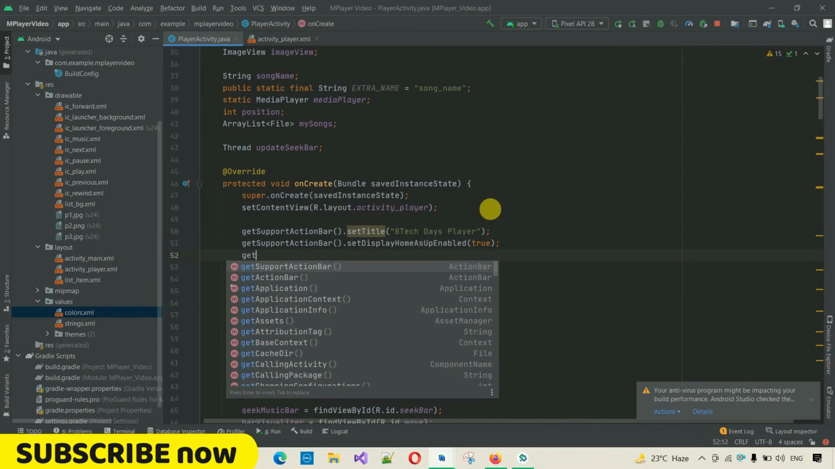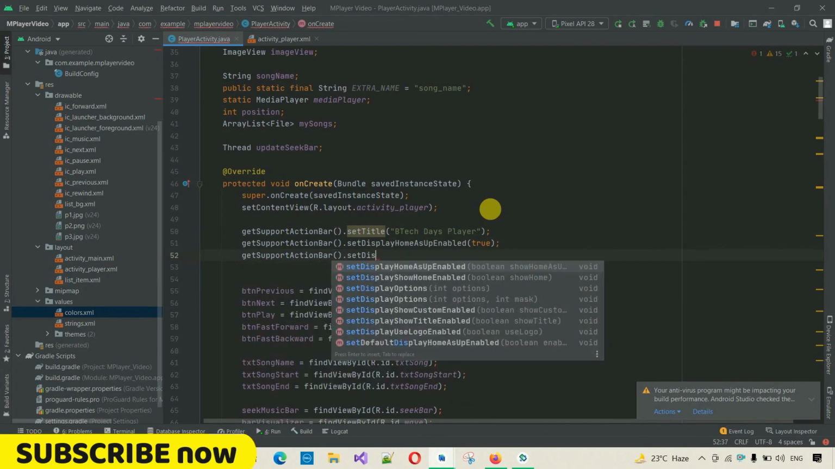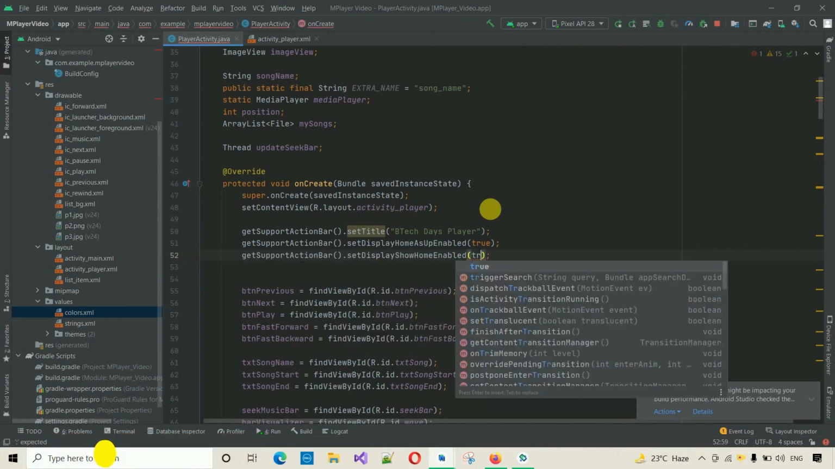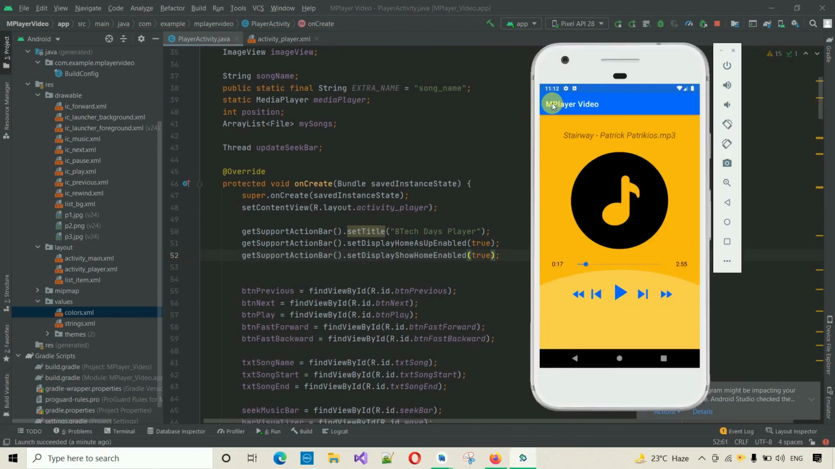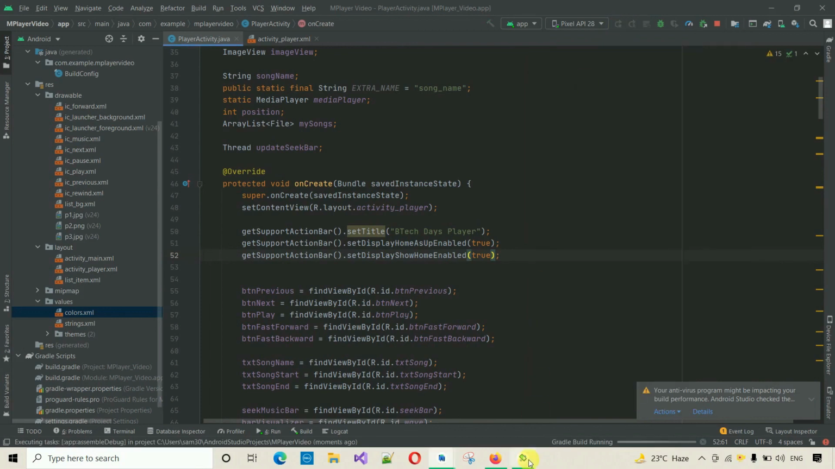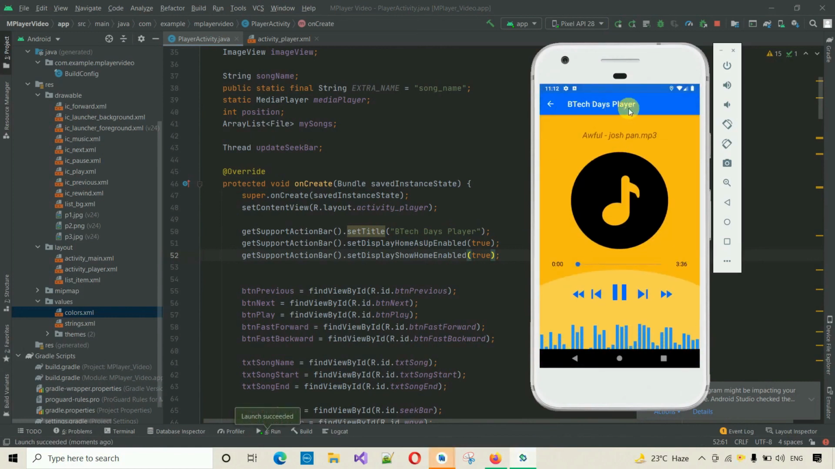After this we have to set this get support action bar dot set display show home enabled, this one, and change this one to true. Now for now here you can observe that we don't have any back button, and its default name is here, that is Ampere video. So I'm going to restart this and move back over here, and this time when I click on this btech days player, and we also have the back button, if I click on this it will actually move back to the previous button. Okay, so we have missed something, I guess.